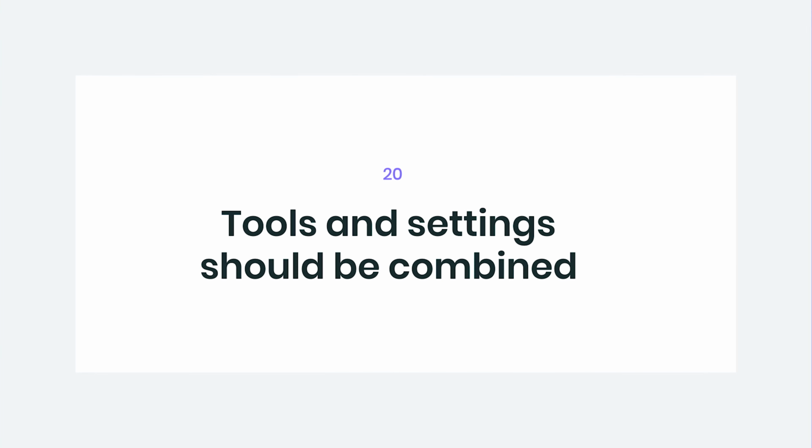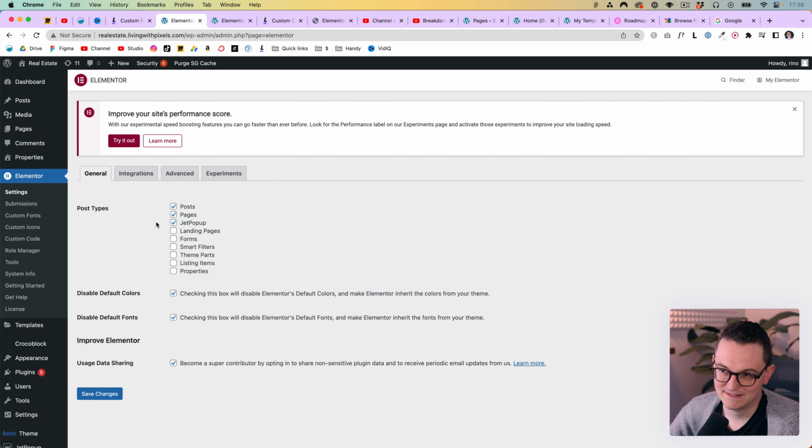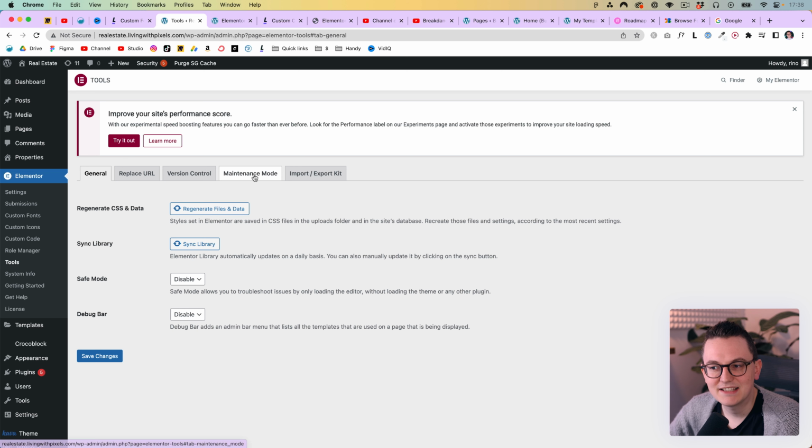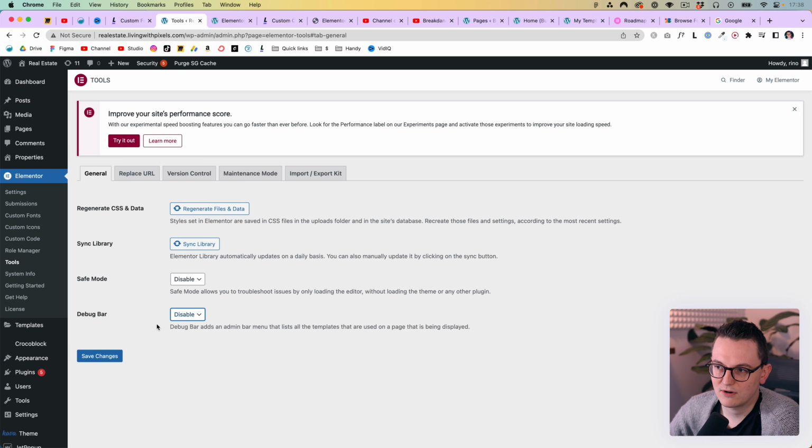And then one of the last ones is that the tools and the settings could be combined. We have enough room over here. I know that it's not exactly the same thing, but you could argue that a maintenance mode is a kind of setting in the same way a debug bar is a setting.